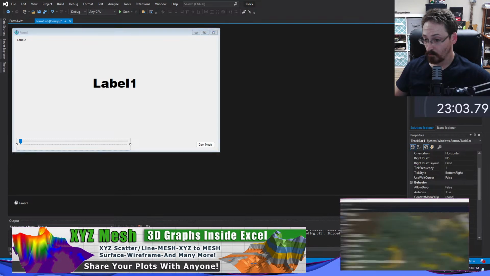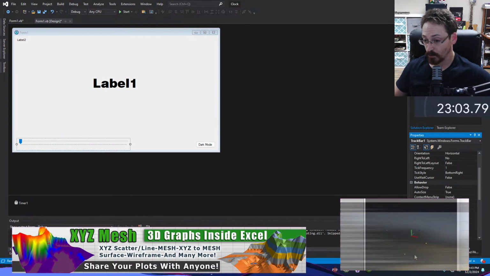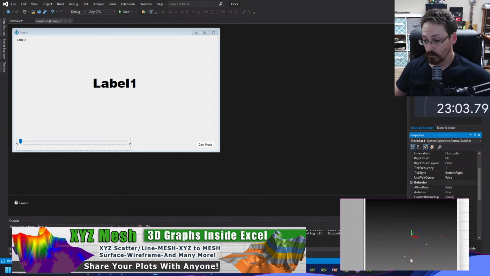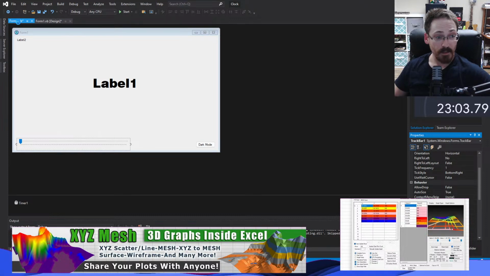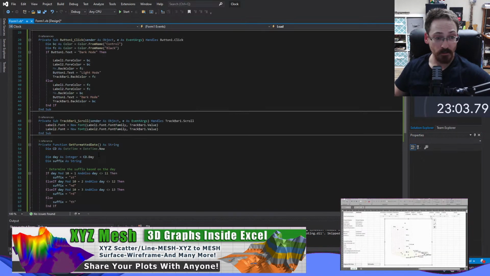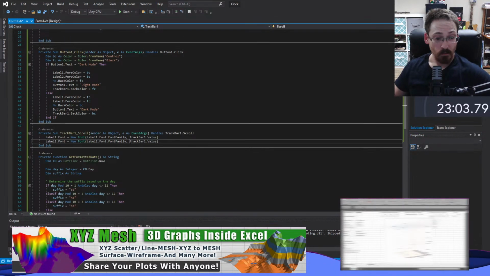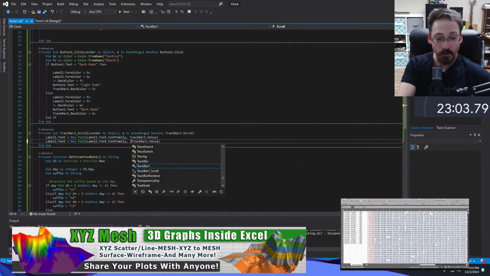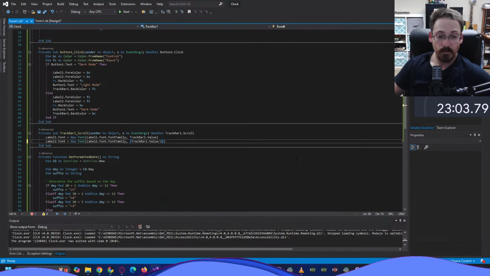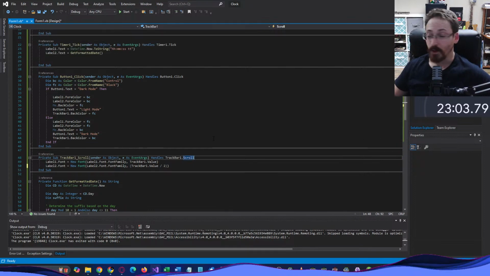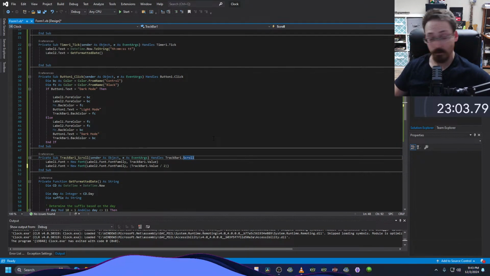Track bar minimum is 10. Largest number 250. Let's make the track bar minimum 20, and then when the track bar changes, we are going to have label 2 be the track bar value divided by 2. That way it should always be half of what the other one is.